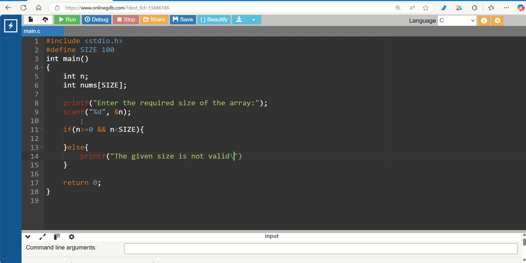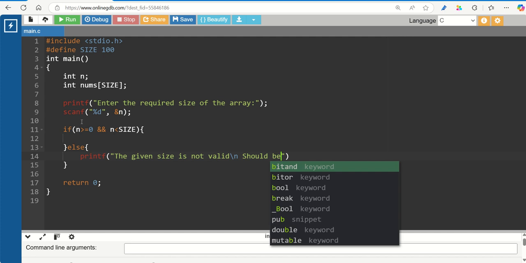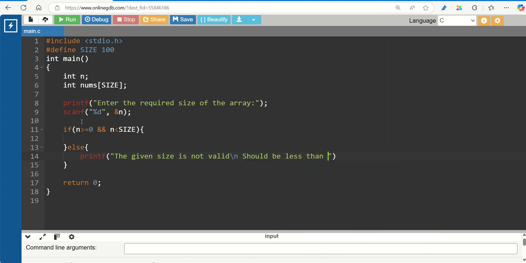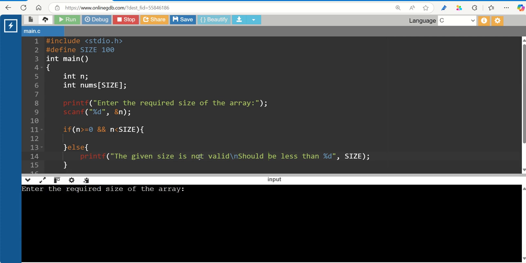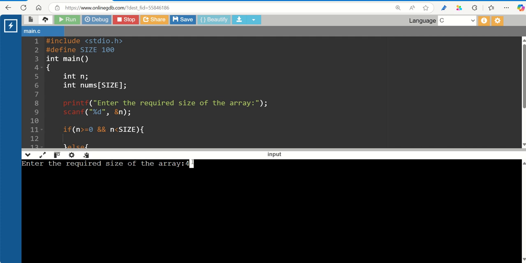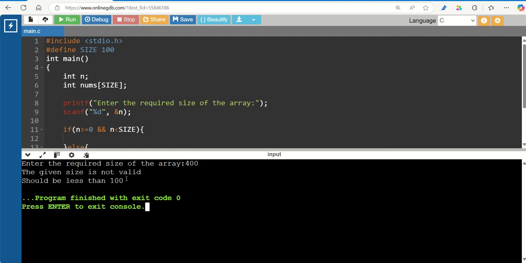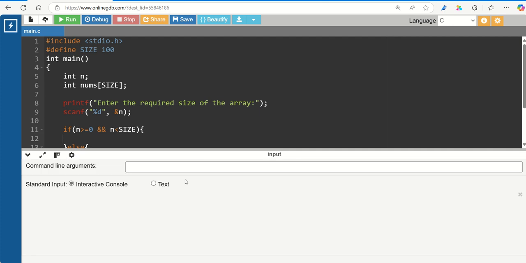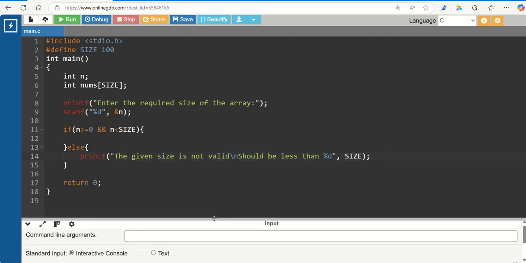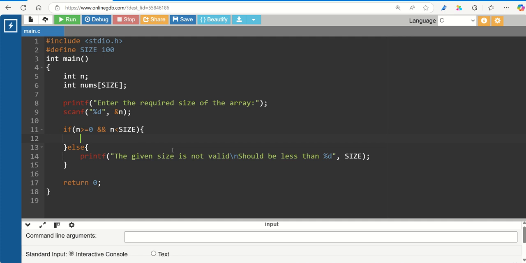You can use one \n: should be less than %d, and it will be replaced by its value. Okay, done. Let us just test it. Enter the size. Suppose I give 400. The given size is not valid, should be less than 100, because this is a compile time memory location. We have to restrict at some point of time. Fine.